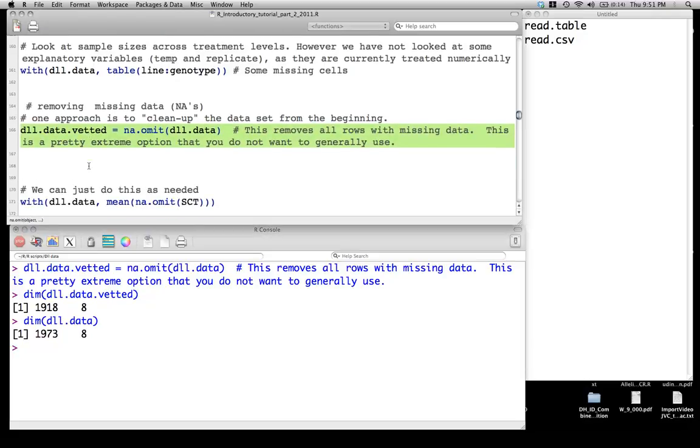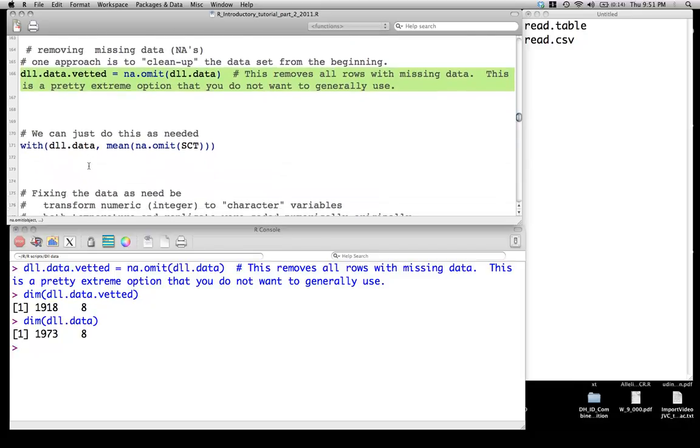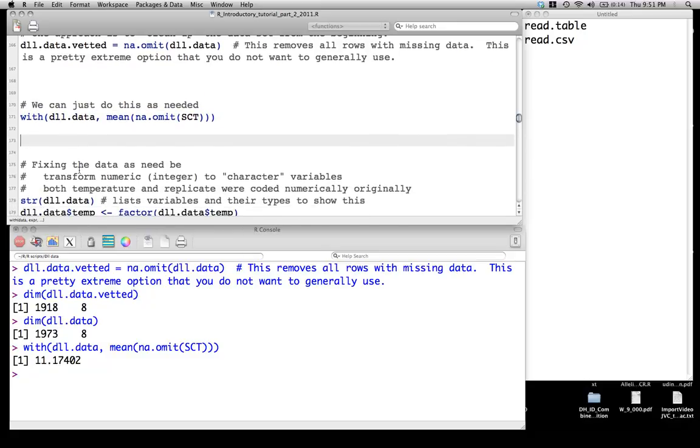There are some other options, and you can actually just use !na.omit and take a look at it. Often it's smarter, instead of doing that for the whole data set, to just do it as needed. Keep the whole set of data and just remove things as needed. So here I've put the na.omit just here, so it's only doing it for this particular column in this particular instance, and it makes no permanent change to the original data set. So dll.data, if we checked, would still have 1973 observations. All right.